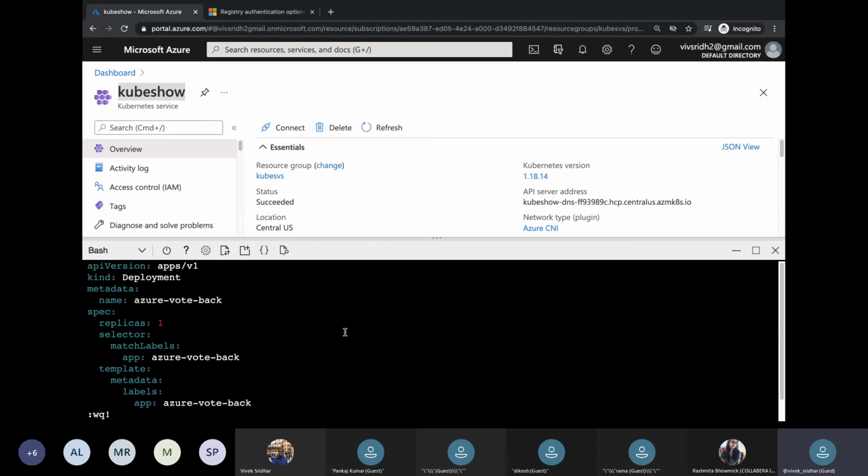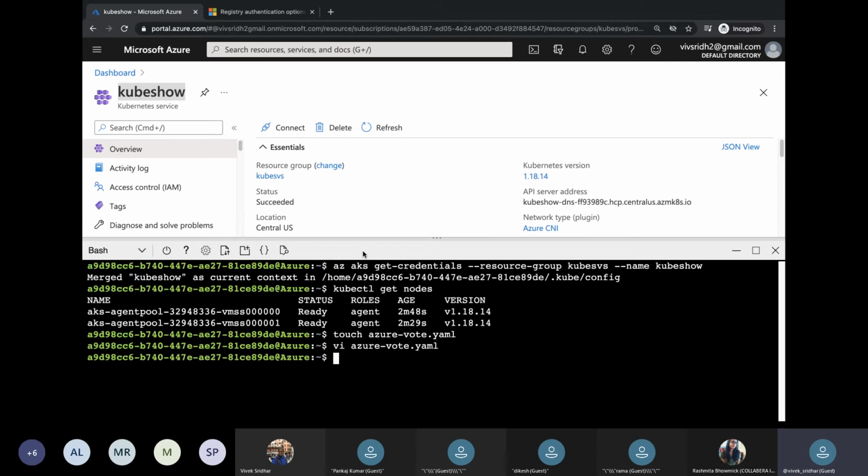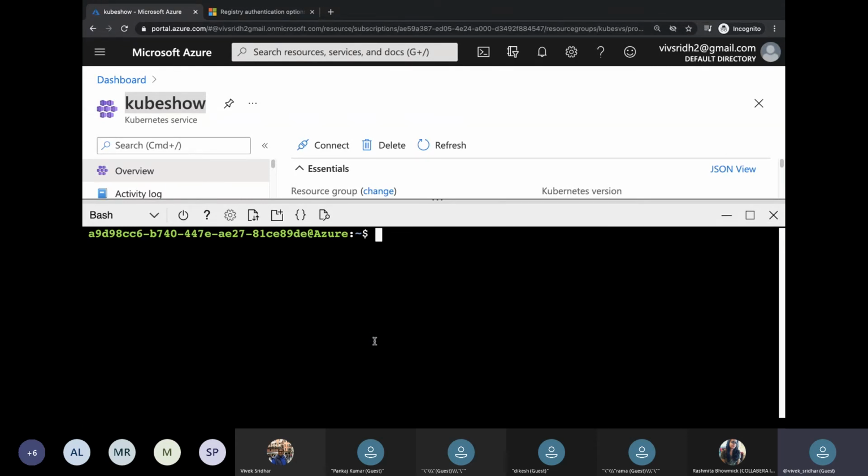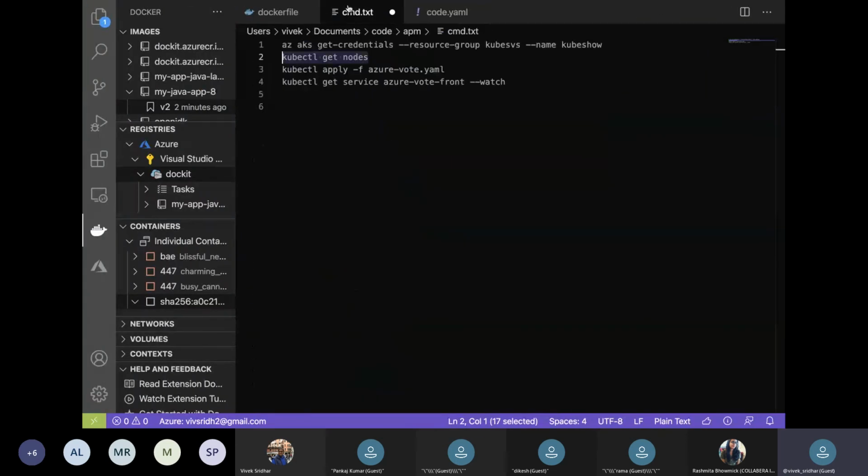I'm saving the file. So code is now available. Okay, so what you have to do now is very simple. I'm not able to edit. Why? Okay, so now all I have to do is go and apply.